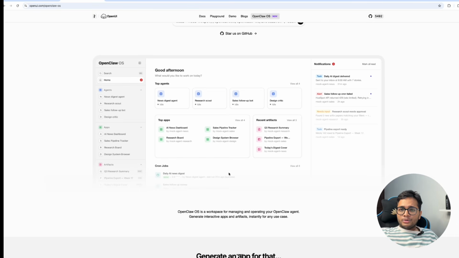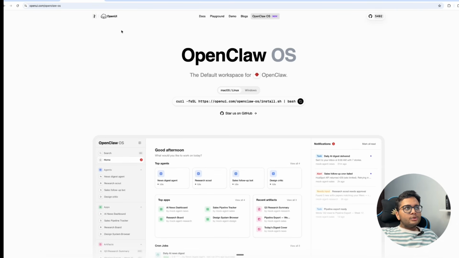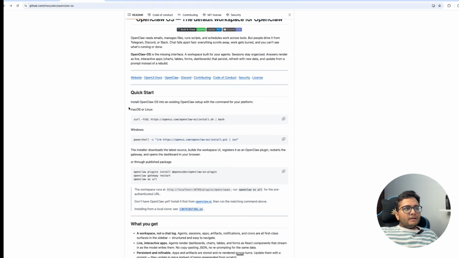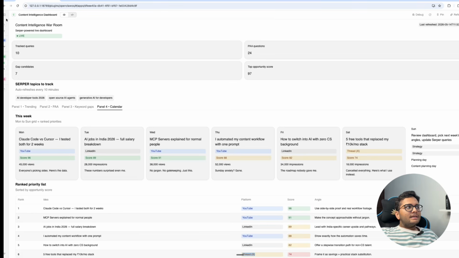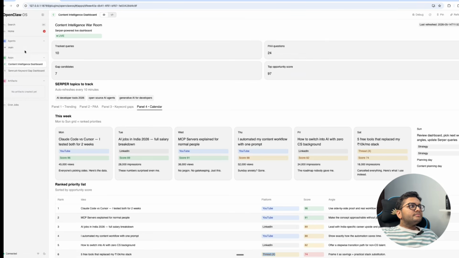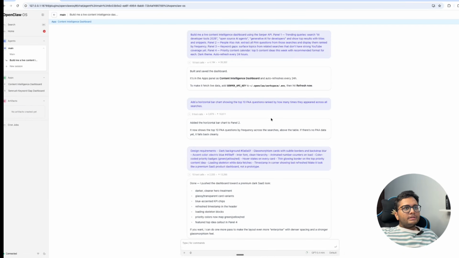The kind of UI that I showed you, you can change a lot of things in the UI. I'll show you how you can change things in the UI. For example, what's the quick start guide? So how to install it, right?